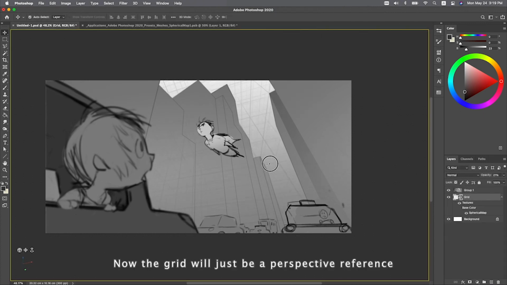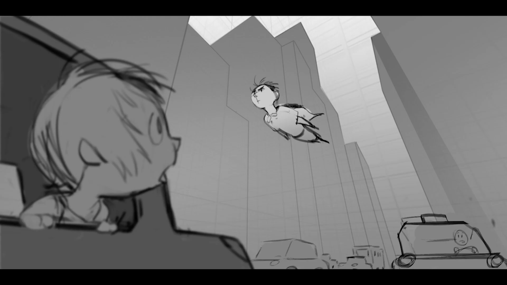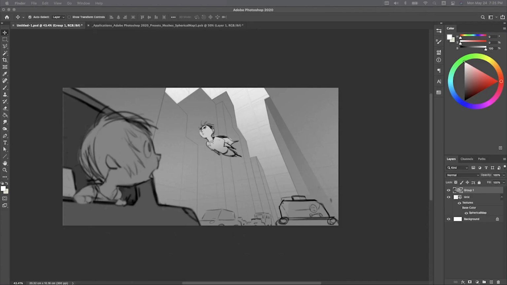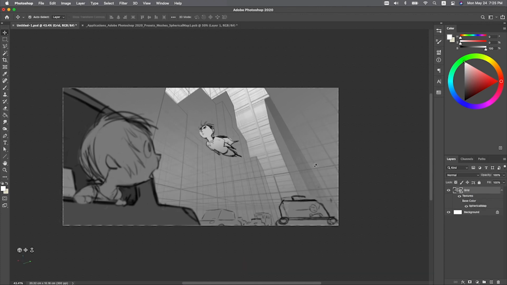Now, the grid will just be a perspective reference without influencing your drawing. I find this method is super helpful for storyboarding and layout. And if you change your mind, just combine the layers.